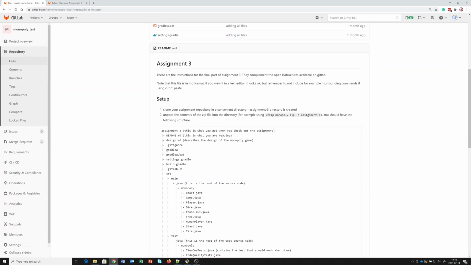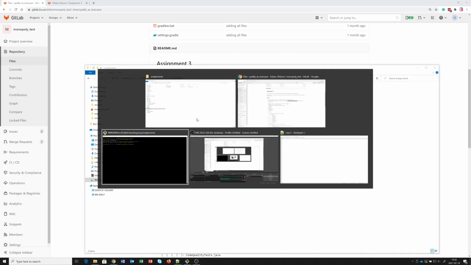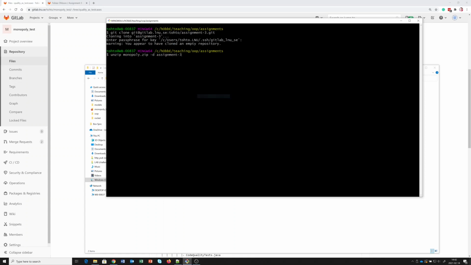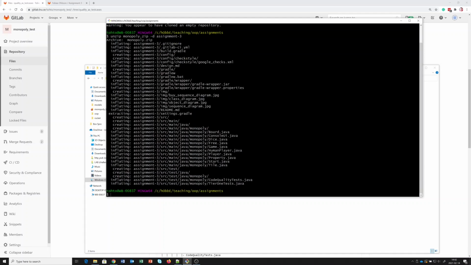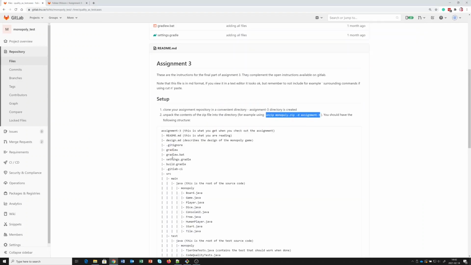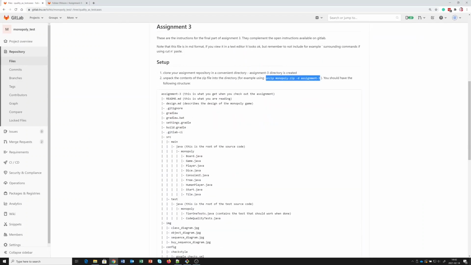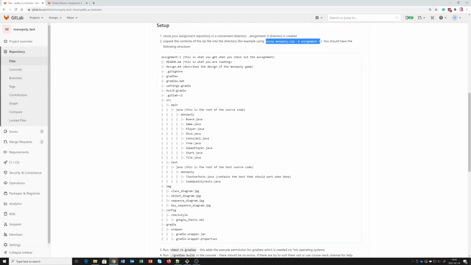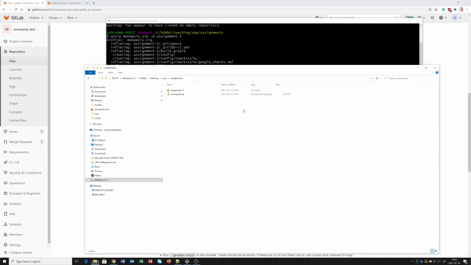We should unpack the contents of the zip file into the directory, and we can use this command here. So let's just copy it. You can also use an unzip program if you have that, of course. Unzip monopoly.zip into the assignment 3 directory. And we get all of the files, and these files and their positions should correspond to what you have here. So everything should be in the root of the assignment 3 directory. So let's check that we have that. This looks good.